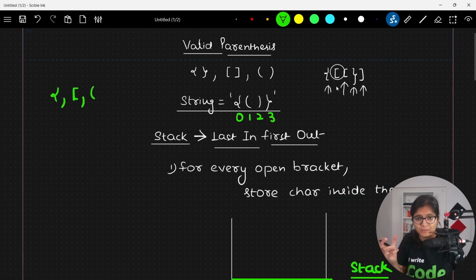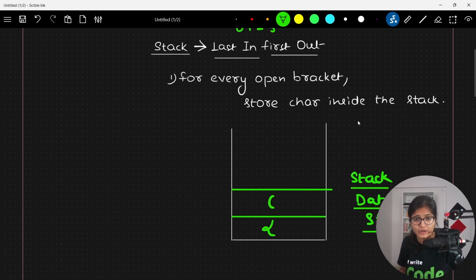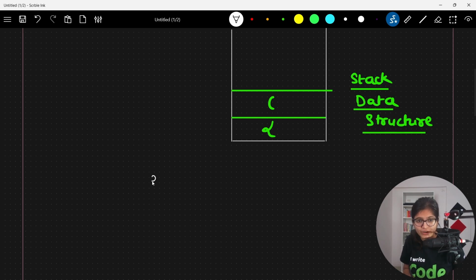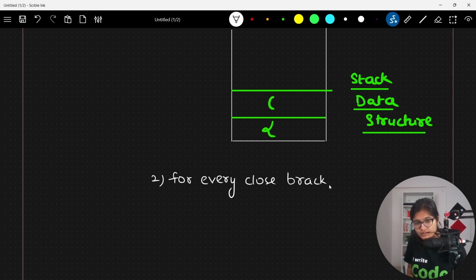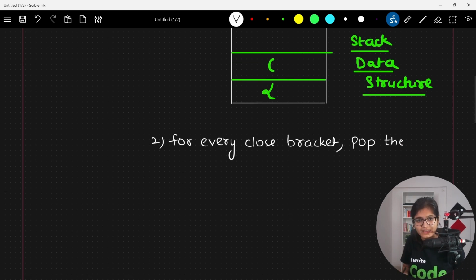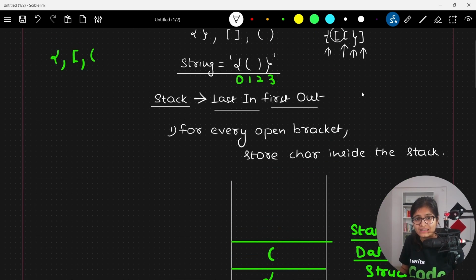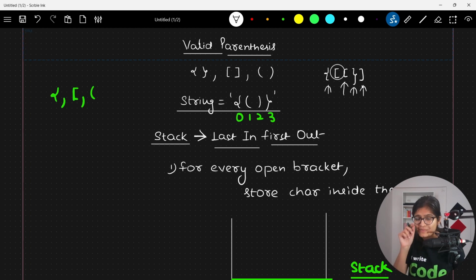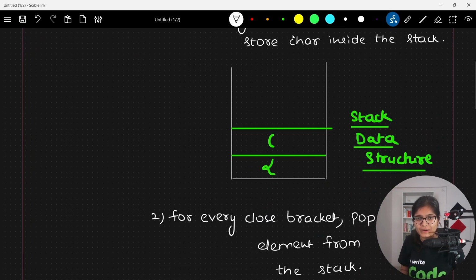Now if I go to the next bracket, you can clearly see it's a closing one. So what I will say to my code is, for every close bracket, just pop the element from the stack. So here if you observe what I am trying to do, when I equals 2, I am getting a closing bracket. What I will do is just pop it out.